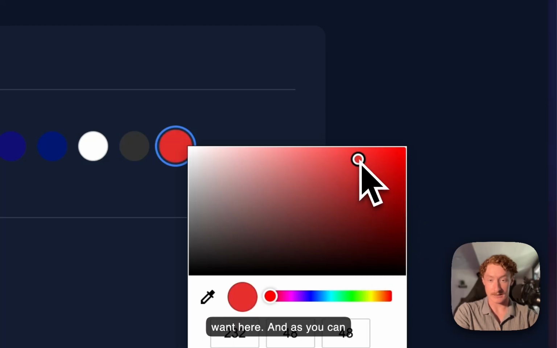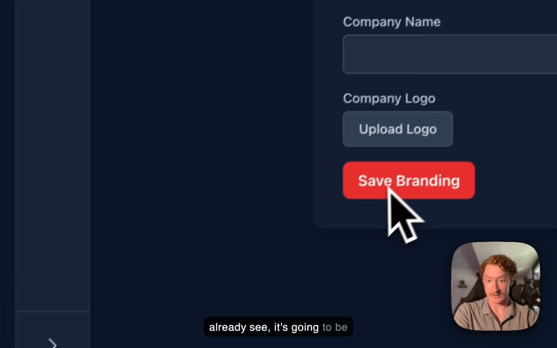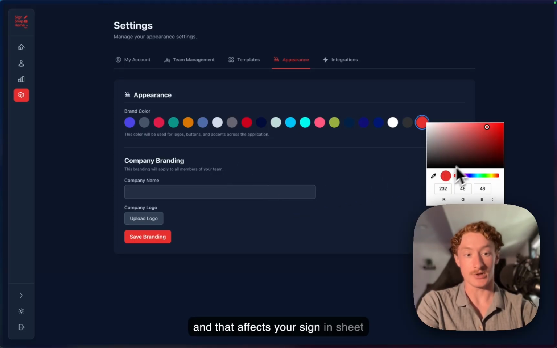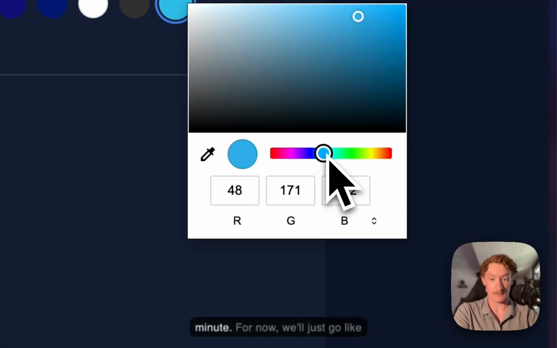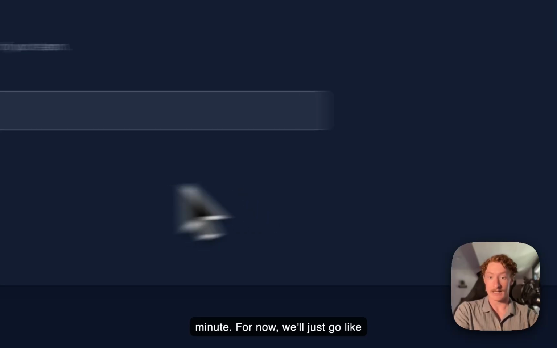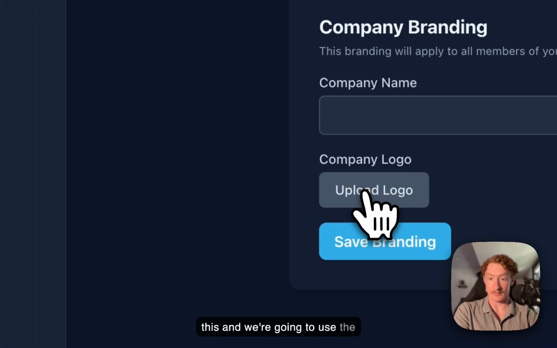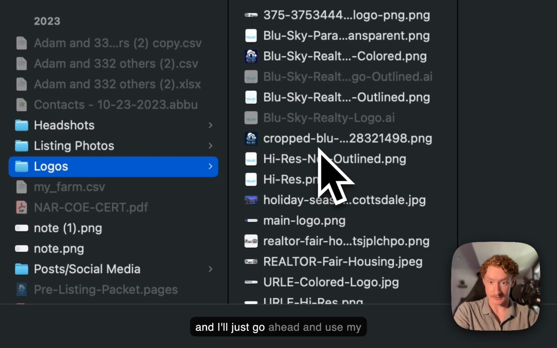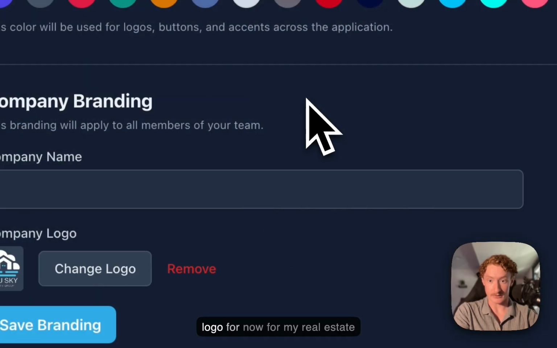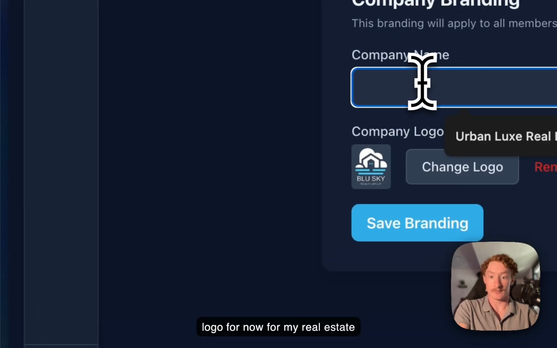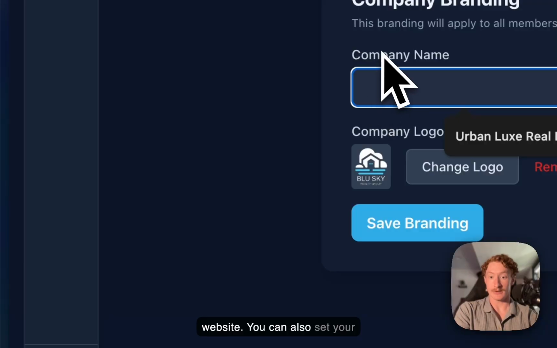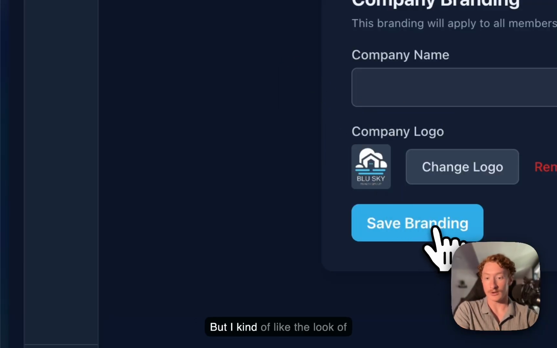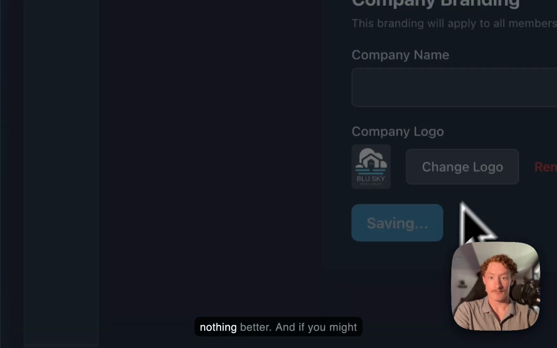And as you can already see, it's going to be changing general UI elements, and that affects your sign-in sheet as well. So we'll show that off in a minute. For now, we'll just go like this, and we're going to use the upload logo feature. Logos, and I will just go ahead and use my logo for now for my real estate website. You can also set your company name, which will show up on the sign-in page as well, but I kind of like the look of nothing better.